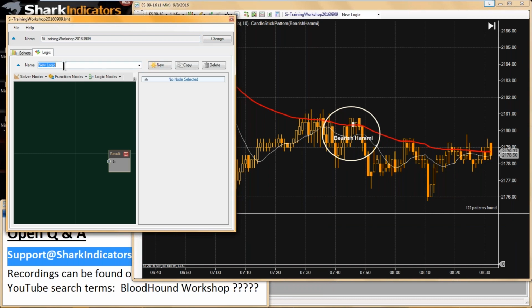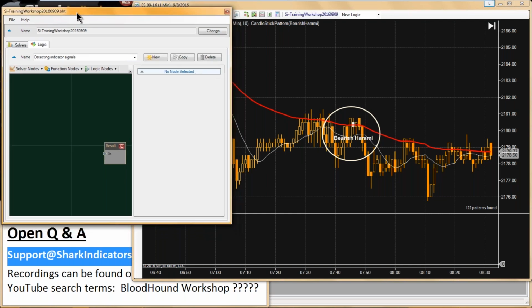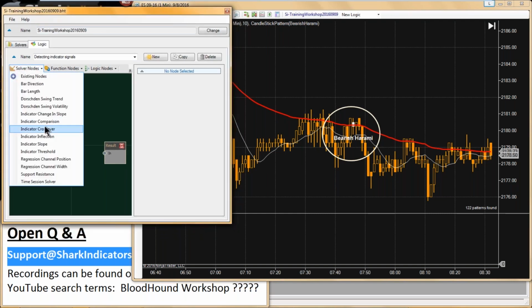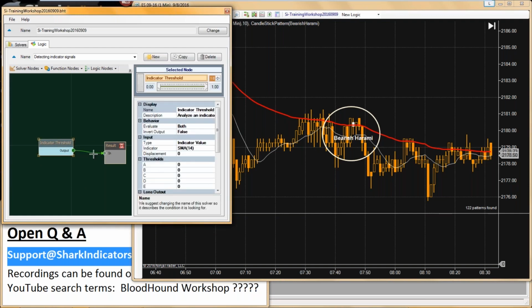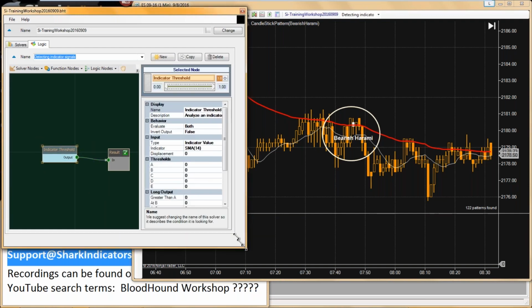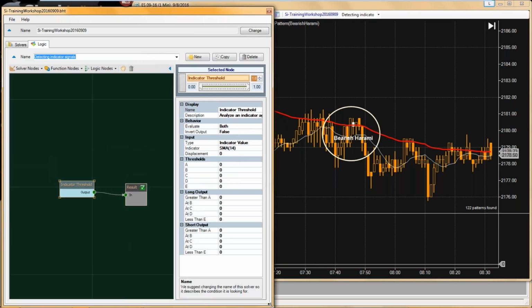So let's make a new logic template. All right, so detecting indicator signals. All right, so for indicators that provide you discrete trade signals, you're always going to want to use the threshold solver. That threshold solver is the go-to solver for things like this. So let's plug it in, and let me open up BloodHound a little bit more.